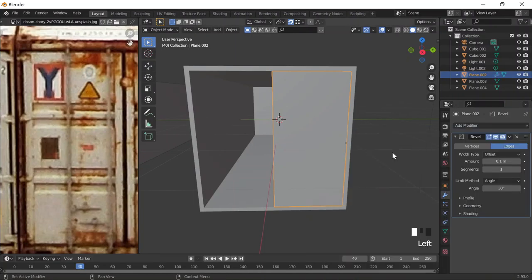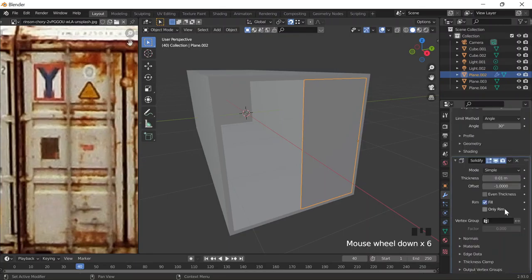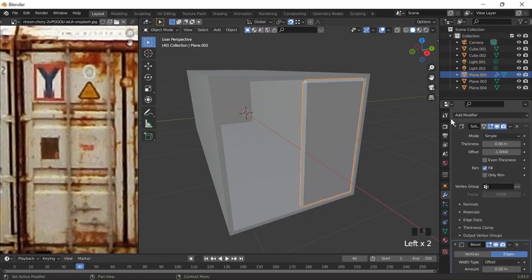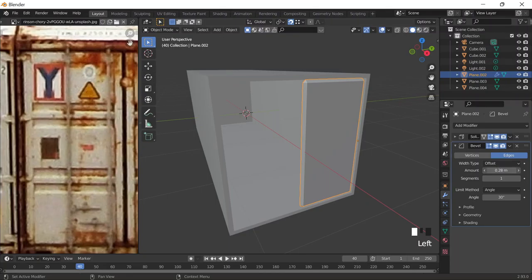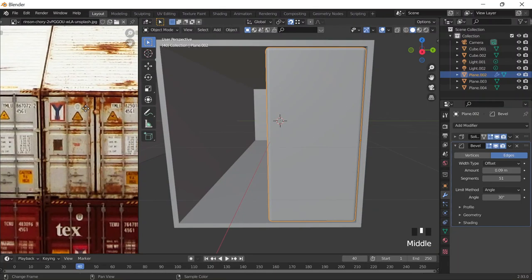Okay, add modifier bevel. Some segments. Oh, I forgot to solidify it, so let me do solidify so it actually works. Over here, something like that, and then add the bevel after I solidify it. So some segments here, maybe not that much. Or maybe you should, I don't even know. Something like that. Okay.